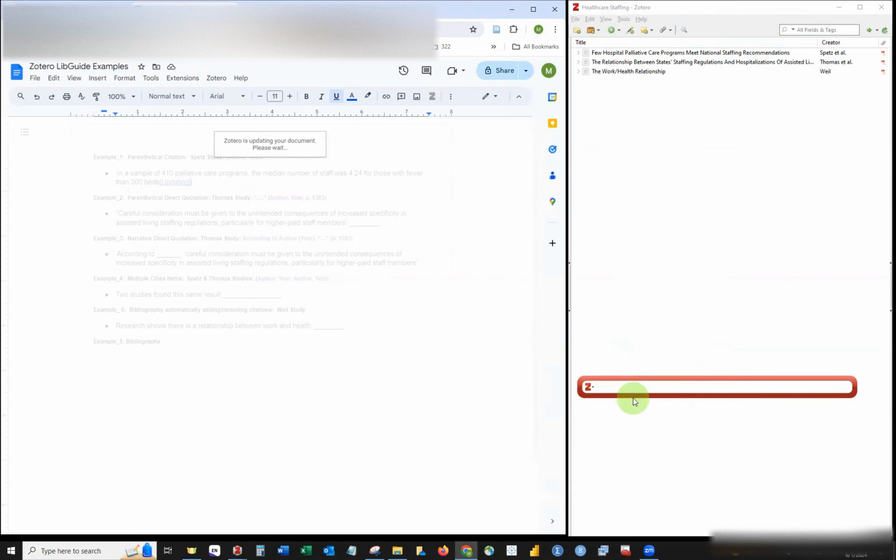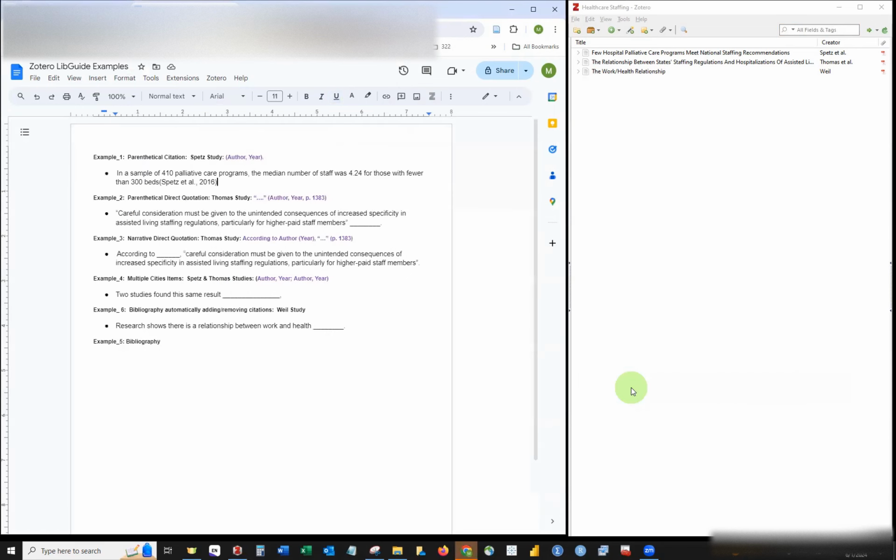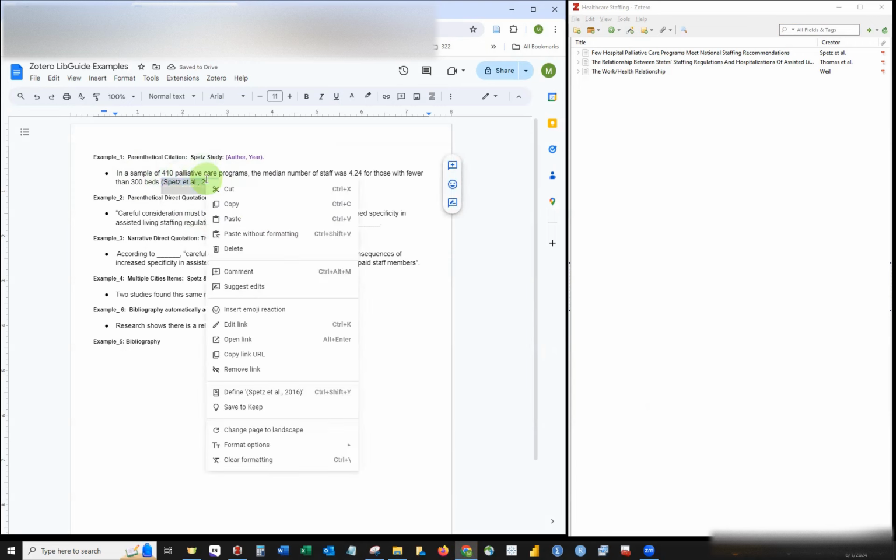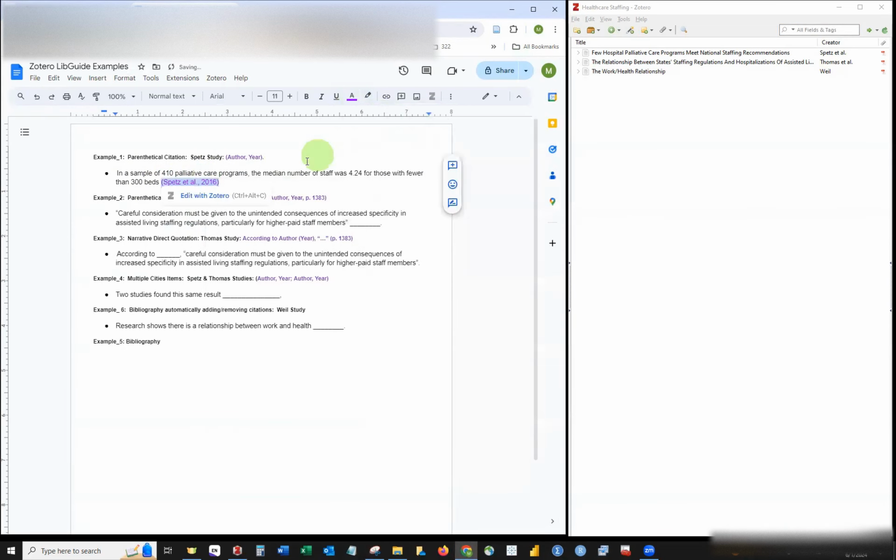Okay, so we're going to add our Spets citation, author's last name Spets, just typing it in here. I'm going to click Tab and Enter. It takes a little bit there, and now it has auto-populated that citation in there. Add a space bar. All right, so there's our first citation.